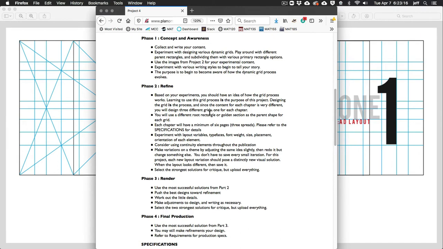Okay, so you can use the golden section as a parent shape, but do not subdivide it with a square, and do not subdivide it with another golden section. That's problematic. Okay, so you'll have a minimum of 3 spreads, and each spread obviously has 2 pages, so it's 6 pages total.